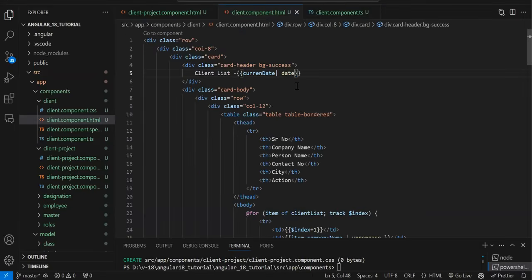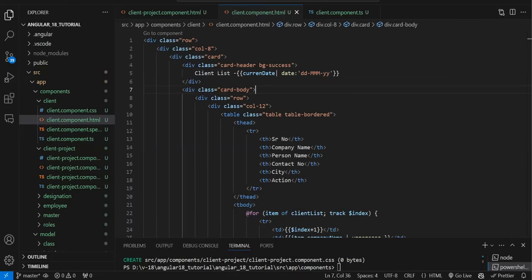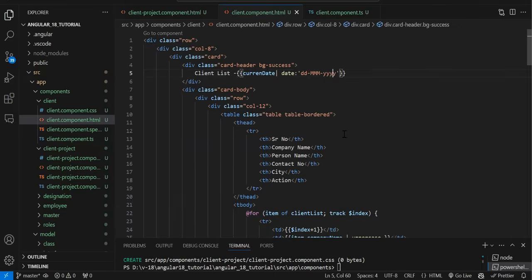So in HTML, we can pass a colon. Let's say I want to format it properly, dd hyphen MMM hyphen yy. So date, then month name and the year two times only. So see, 21 August 24. If we pass y four times, it will show the complete year. Let's say, getting it? Whatever format you want, instead of hyphen, you can use a slash, forward slash also, whatever you feel. So like that, it will provide you the formatted date.